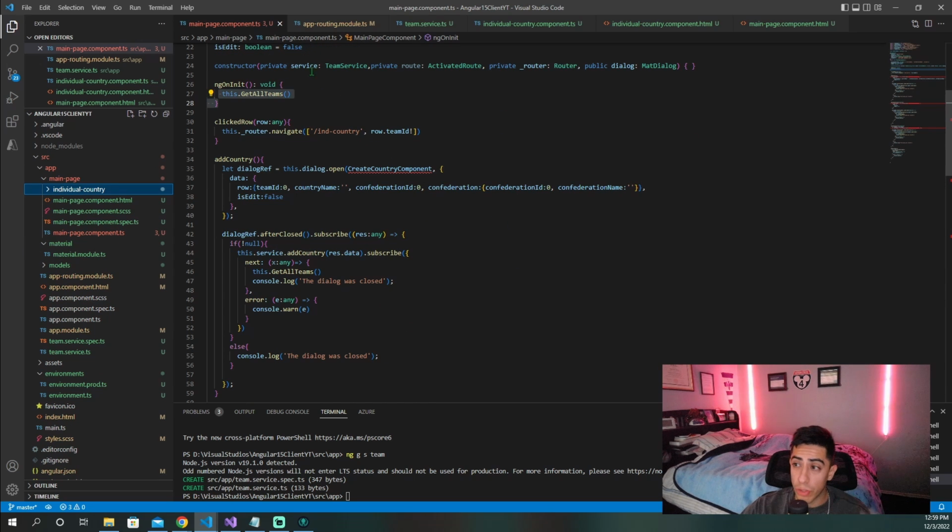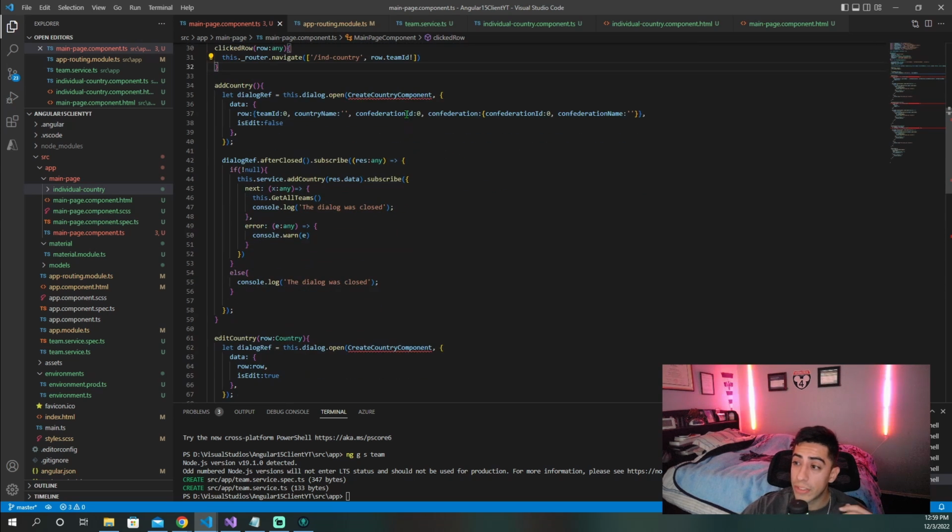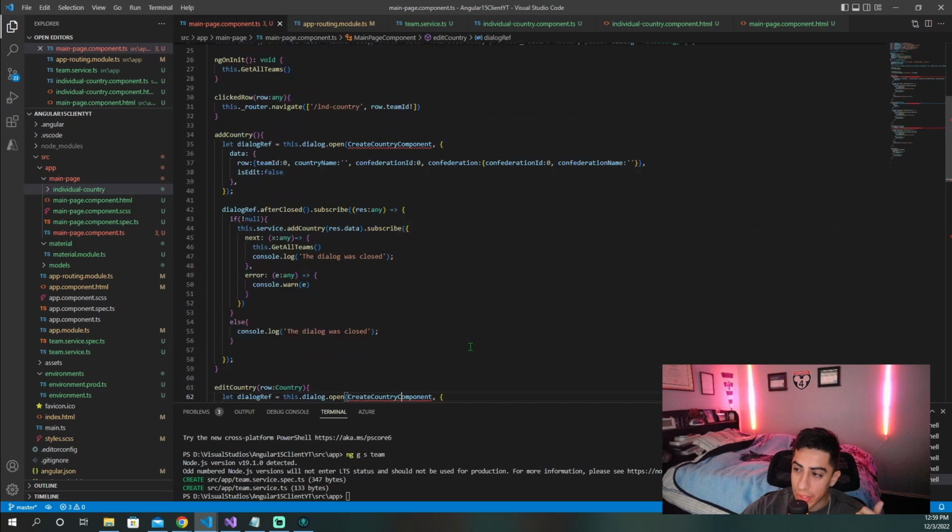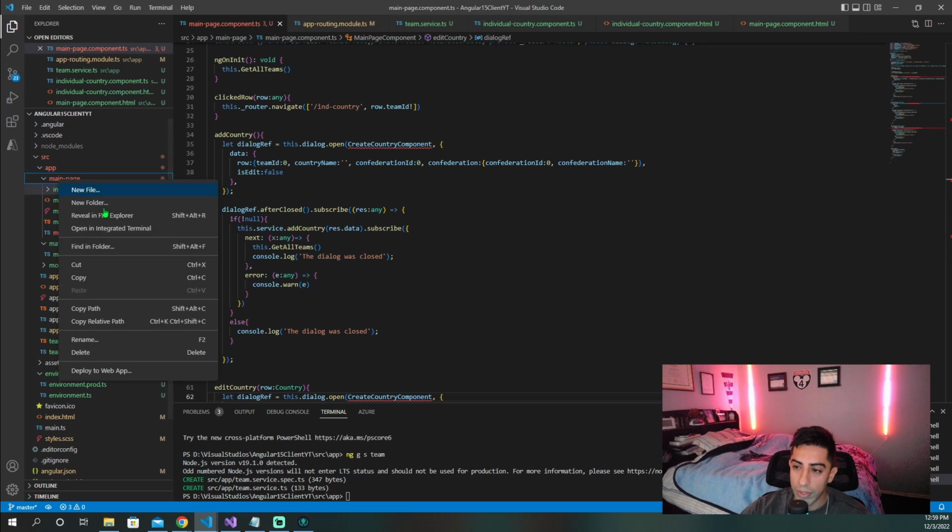So now that we have our service set up and the individual country and that whole standalone component and this navigation and the lazy loading and all that is set up properly, now let's create and get rid of these squiggly lines here. So let's create the component that will also add but also edit. So let's go ahead and create that as well inside of here.